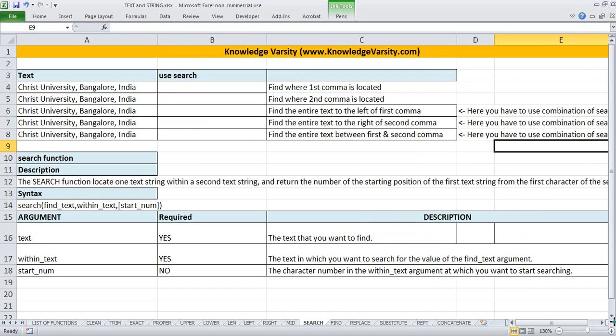Let us see the use of the search function. They are asking us to compute where the first comma is located. So how do I get where the first comma is located? Okay, so what we can do is we can use the search function here.